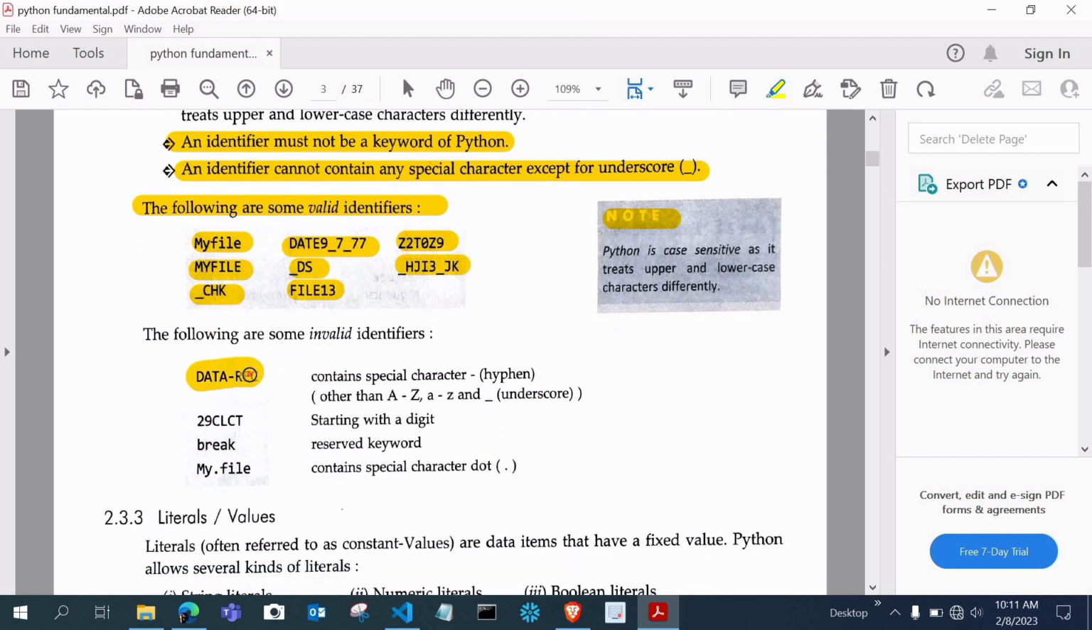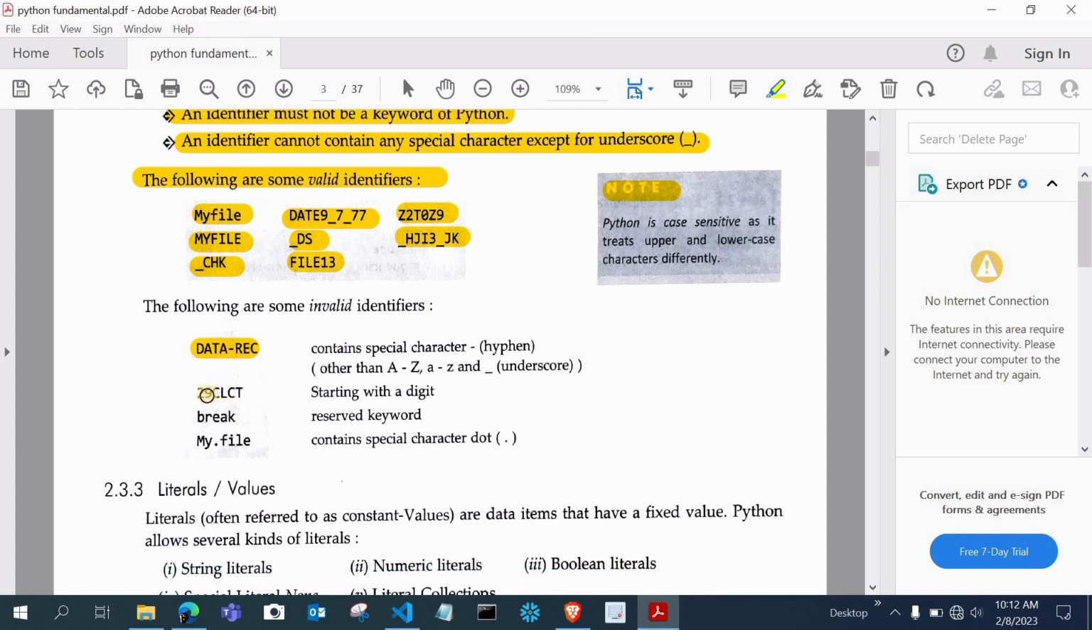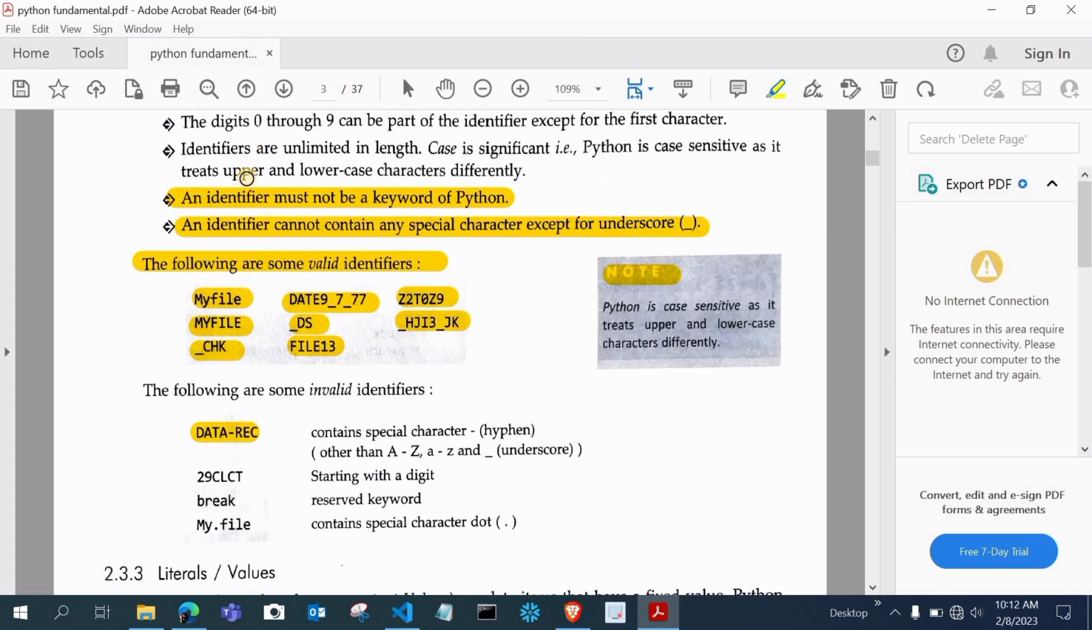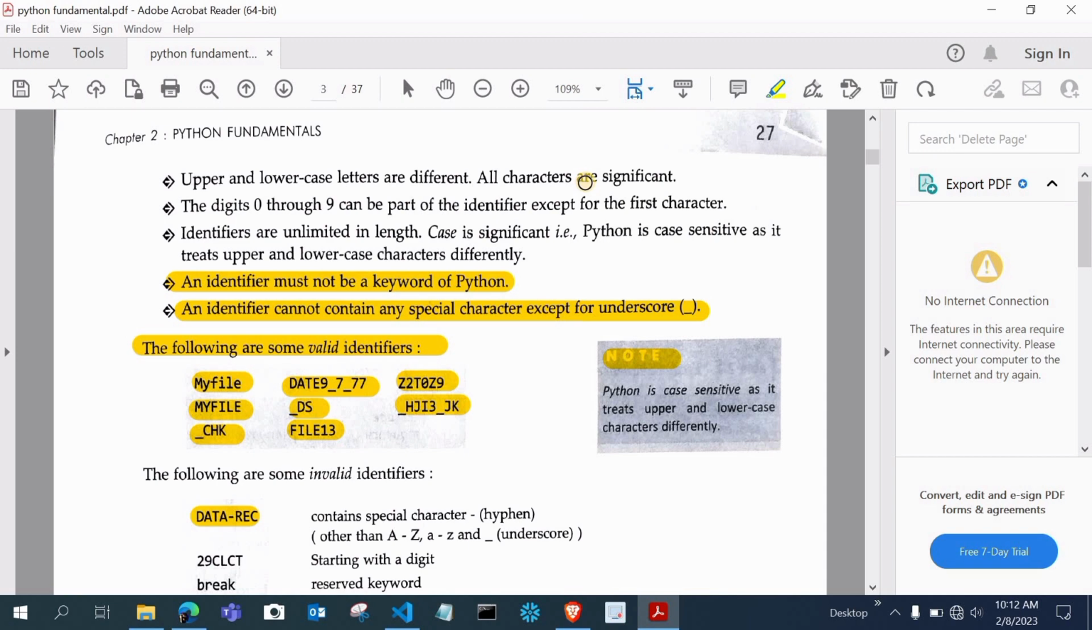You cannot use the hyphen symbol. It contains a special character, as written here: an identifier cannot contain any special characters except underscore. You can use underscore here, data_rec you can use, but you cannot use hyphen. And this one is about starting with a digit. As written here, an identifier name should start with a character only, it cannot start with a number.